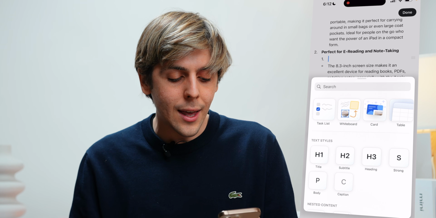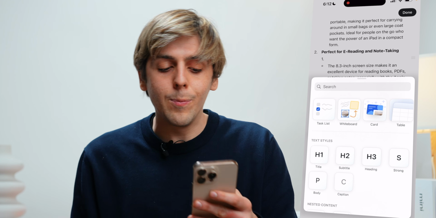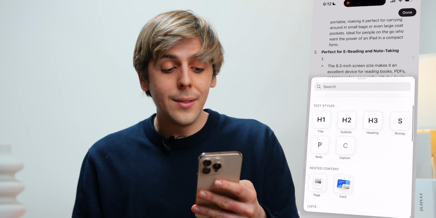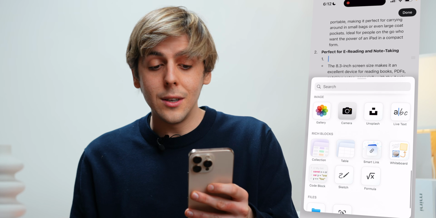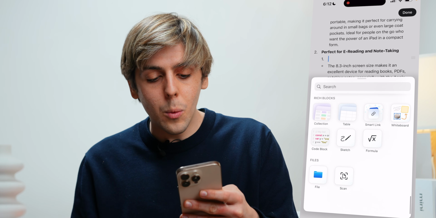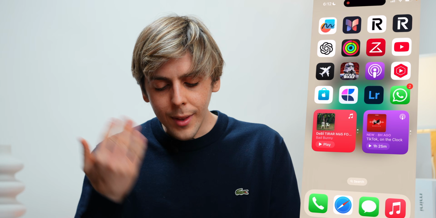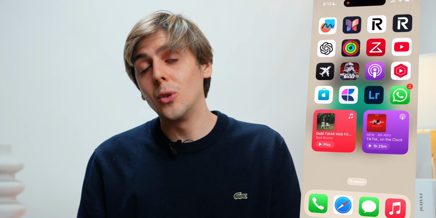You've also got AI. So you can see you can add a task list, whiteboard, cards, table. The text styles are incredible. You can add a page, a card. You can add images, stock images as well, live text, a whiteboard, a formula, a sketch. The Vision Pro app is also incredible, and I love using it. The iPad app is amazing. As you can see, it's truly adapted to my workflow.